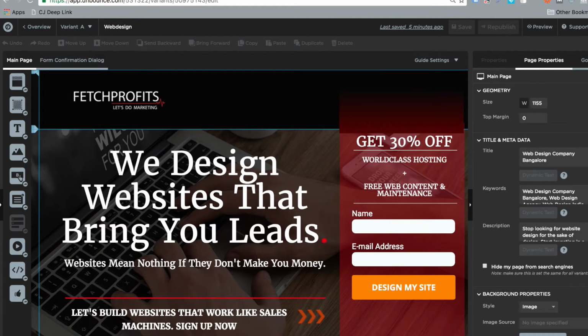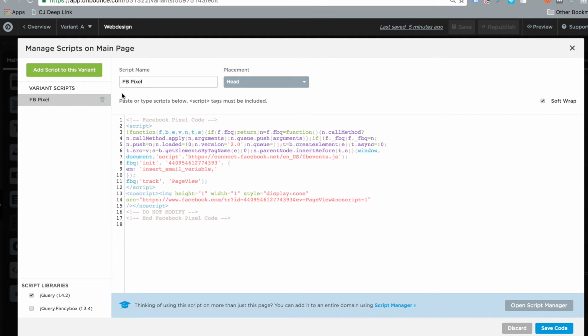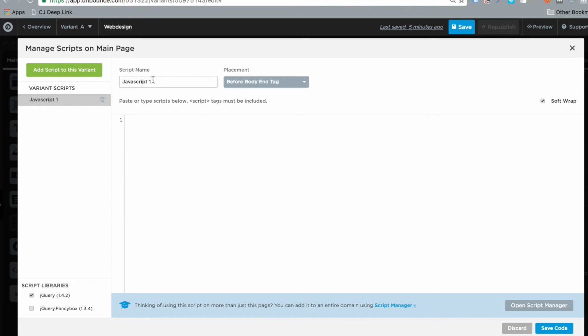Now you would want to track visits to the main page and you would want to track lead signups on the thank you page. On the Unbounce page builder, look to the bottom to find where it says JavaScript. Click on JavaScript, click on Facebook Pixel. This was already added, but I'm going to add it again for you. FB Pixel.